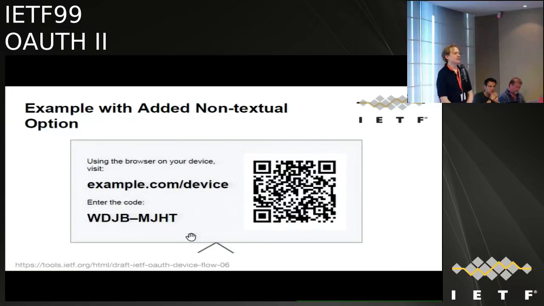Yeah, we're talking about optimizing user experience, right? If it's targeting the QR code, then send the QR code directly. If we are targeting NFC, maybe it's a good idea to optimize towards NFC.